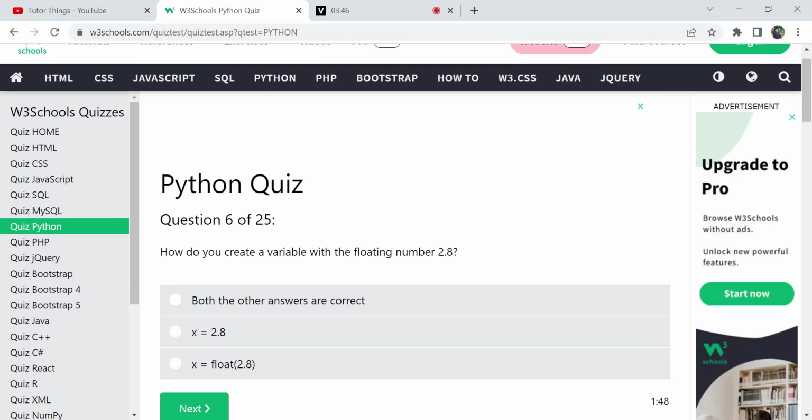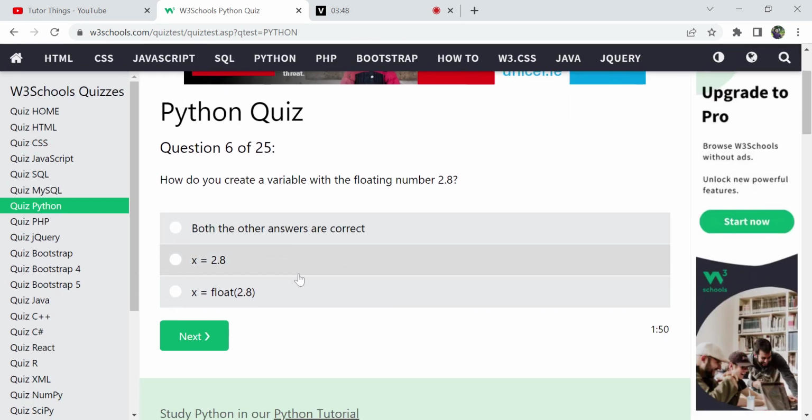How do you create a variable with the floating point number 2.5? Like int for an integer numeric value, we also have float, so x = float(2.5) works, and you can also directly give x = 2.5. So both the answers are correct.